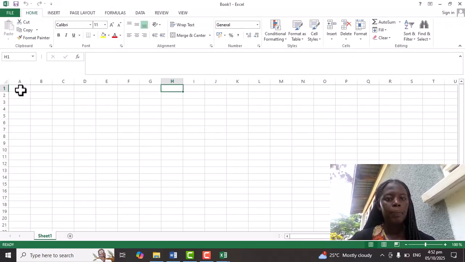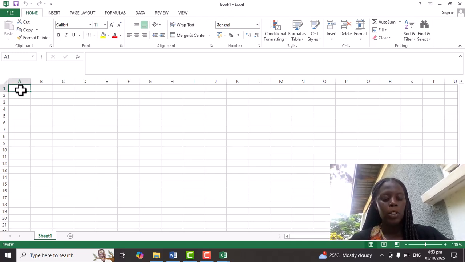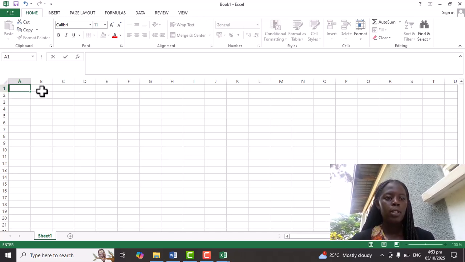So here I'm going to show you the first error we are going to see. This comes when there is not enough space for writing the values. So I'm going to do it to show you practically.